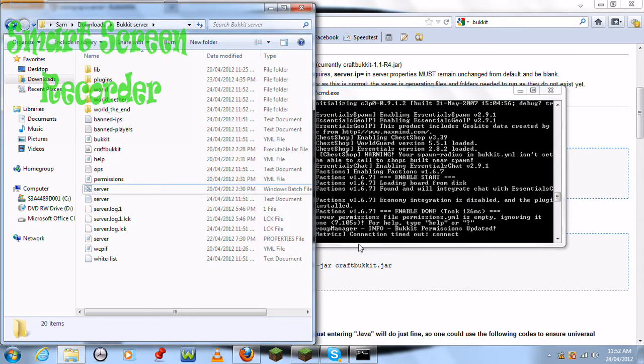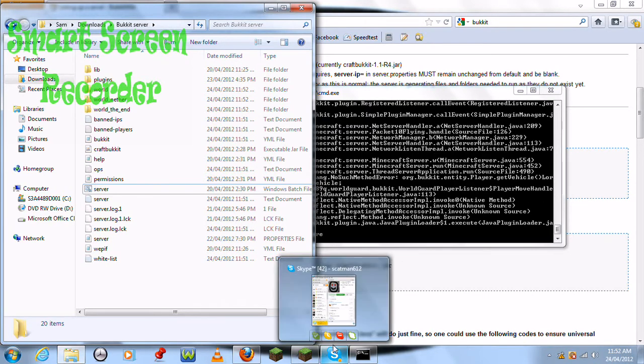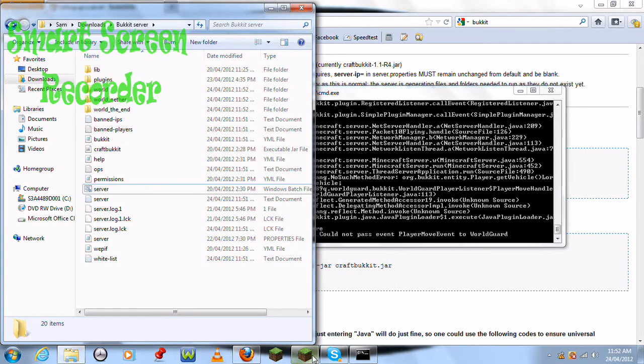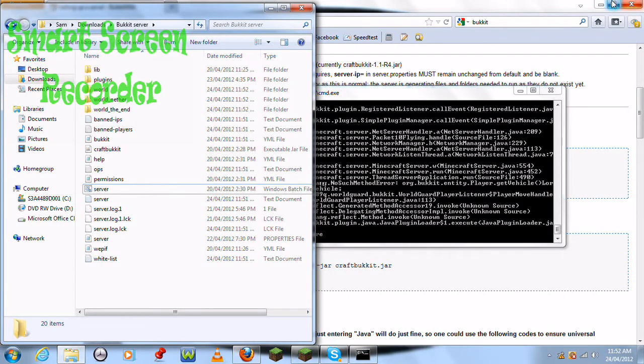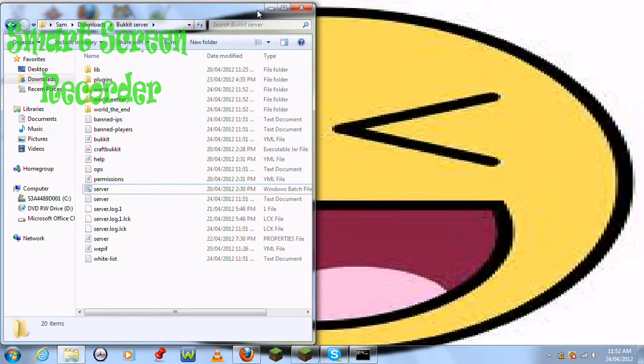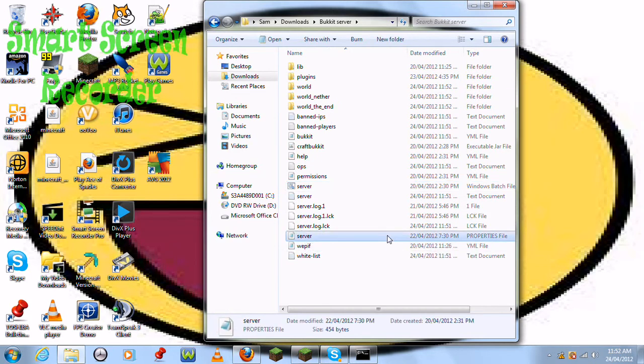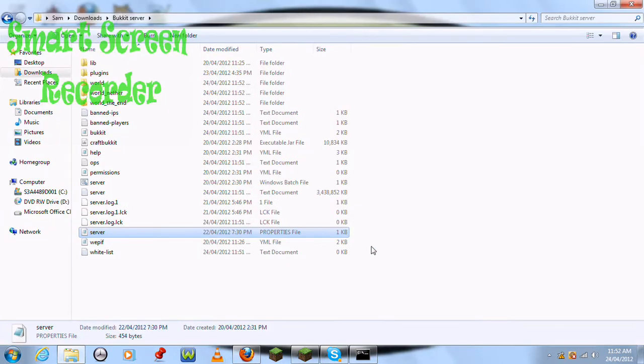And then after you've clicked stop, you just want to go into it. So that's basically done. Now this is the part where you make the server cracked. See this, I'll make it a bit bigger, the server properties file. Now you're going to click on that, and it will open this up.